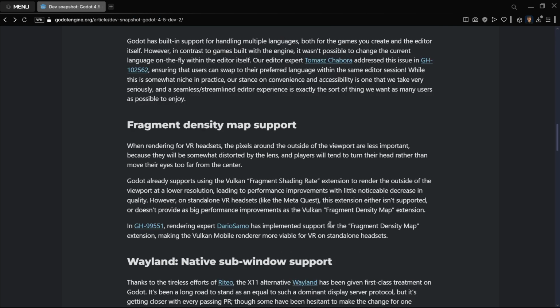Now I want to get into more details because once again, this is something for more specific people that are doing VR games. But basically now with this new fragment density map support that is going to be globally available for every single headset, people creating VR games will have better optimization. Well, the games themselves are going to be having better optimization by default, okay, without you having to do anything.